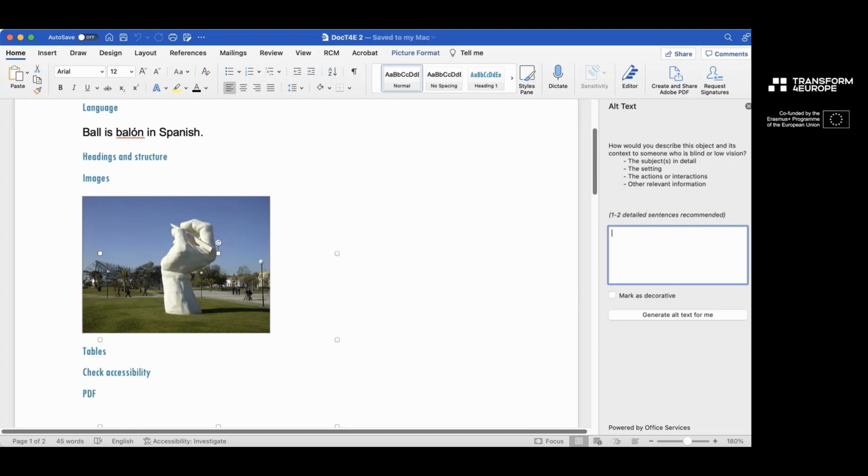And now we write the description of this picture. For example, I am going to write, it is a sculpture of a hand holding a pencil pointing to the sky at the University of Alicante, symbolizing freedom of expression. Okay?